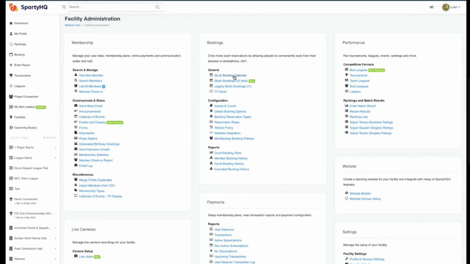But this is just an admin way to get into it. So if you're on the admin page, then you can jump right to it as well. The block bookings we'll look at once the calendar's set up. Pretty flexible, pretty straightforward, so shouldn't have any issues there. TV mode, self-explanatory. If you've got a TV perhaps down at the courts and you want to have the calendar up so people can see who's playing on what court, what time, that's an option.